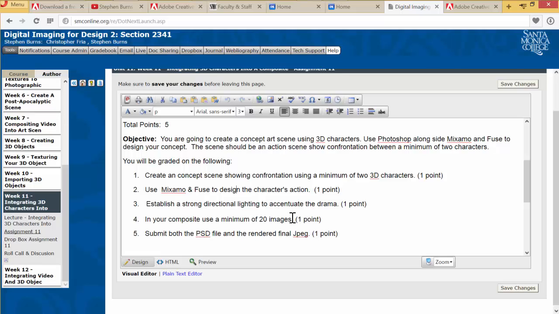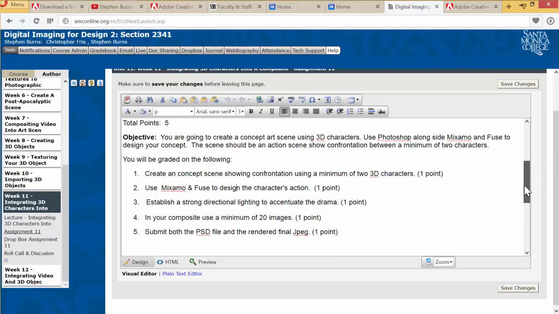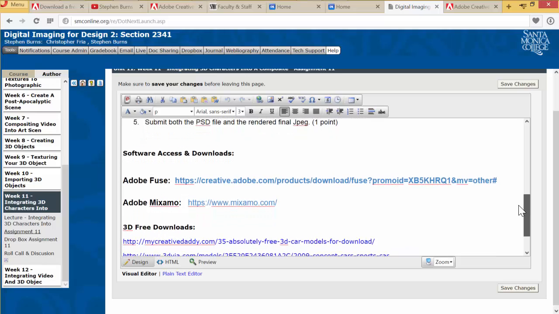All right, so Mixamo and Fuse. Right below the homework assignment, we have the downloads for Fuse. Mixamo, however, is a web-based program, so there will be nothing to download for this. I simply have given you the link to access it so that you can learn more about Mixamo. So, in fact, let's go on and take a look at Mixamo real quick.